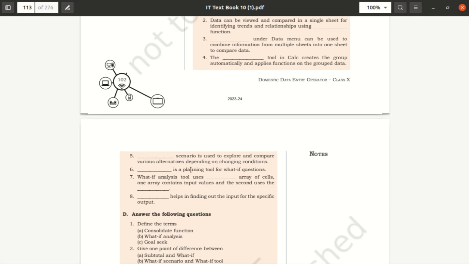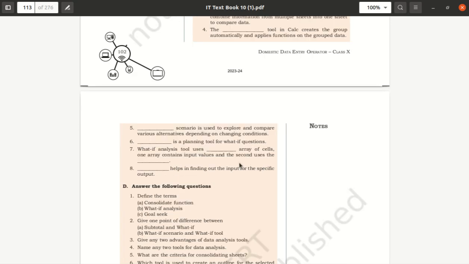Next one, dash is a planning tool for what if questions. Answer is what if tool. What if tool is a planning tool for what if questions. Seventh one, what if analysis tool uses dash array of cells. One array contains input values and the second uses the dash.